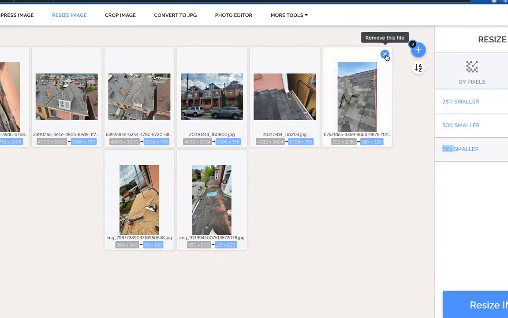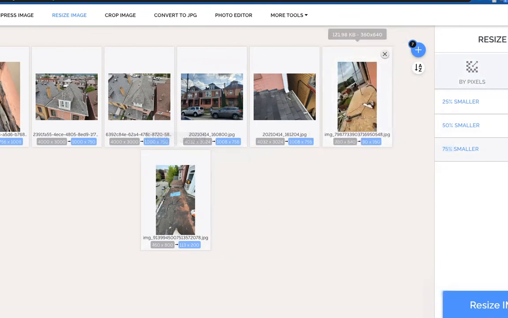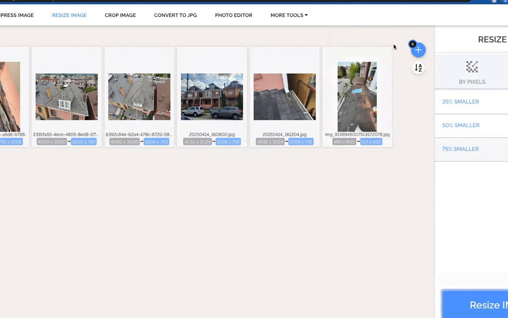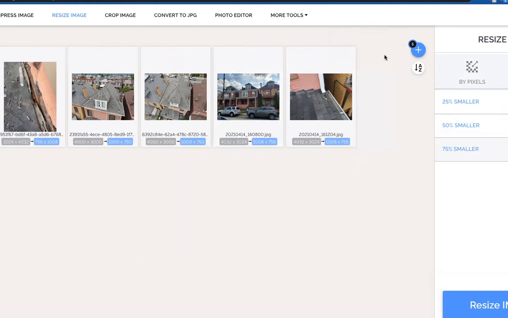And then when I get to here, this one's 180 by 320. It's too small. We're not going to let it resize that one. 90 by 60. Too small. We're not going to let it resize that one. 113 by 200. Too small. I'm going to let it resize that one. So I'm left with 5 images that can be resized.